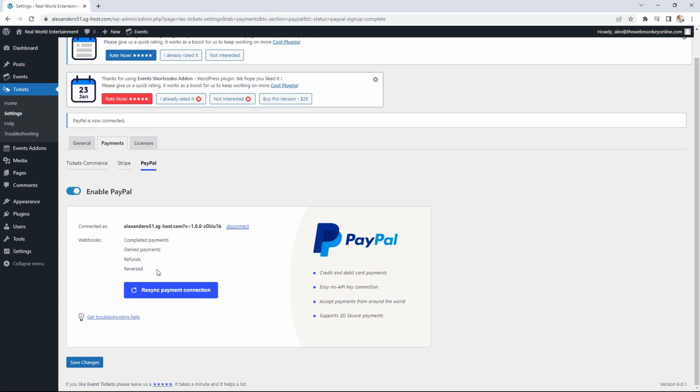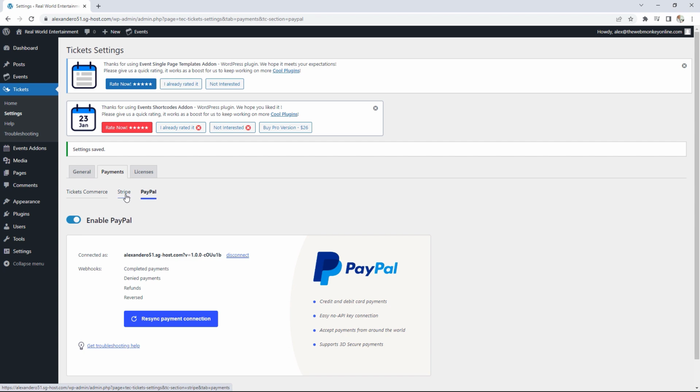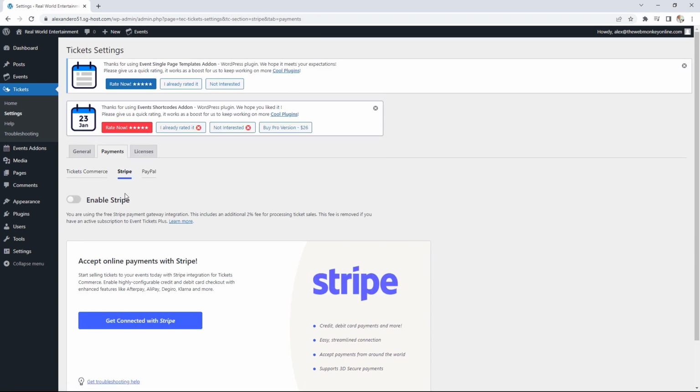Now, if for some reason you get error messages in here, try connecting again. Trust me, I've done this before. The first time I tried this, I actually got error messages in here. I had to disconnect and then reconnect again to my PayPal account. So just try it one more time and it should work. I'm going to go ahead now to save changes. So that's PayPal, okay? Now for Stripe, again, you're going to need to have an account with Stripe.